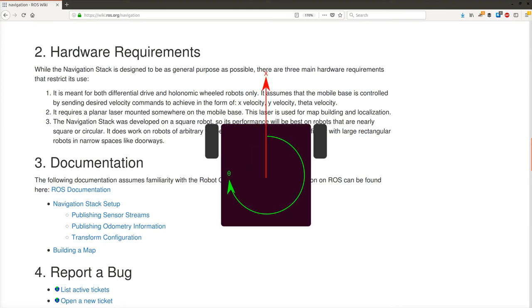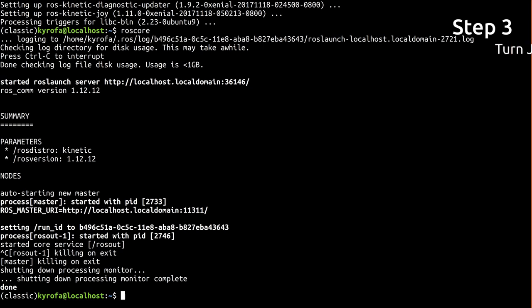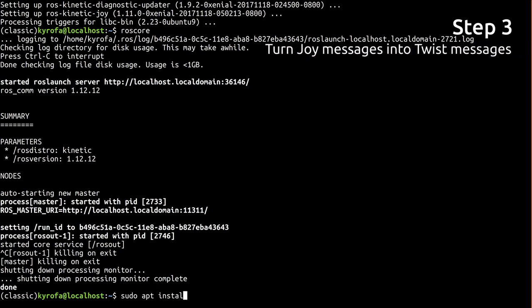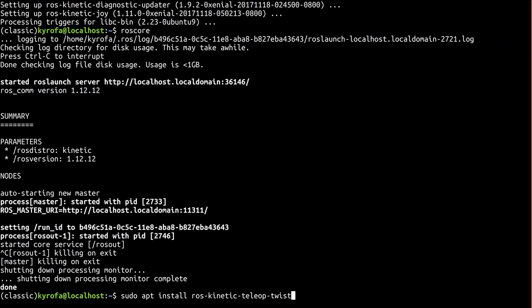ROS has a standard message that's used for exactly this type of data, the twist message, which consists of a set of linear and angular velocities. Let's turn our Joy messages into twist messages. I might sound like a bit of a broken record, but guess what? This already exists too. Let's install the teleop twist joy package.